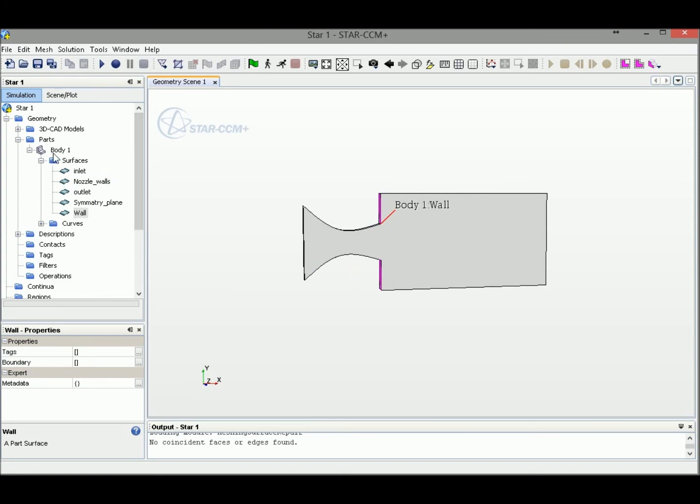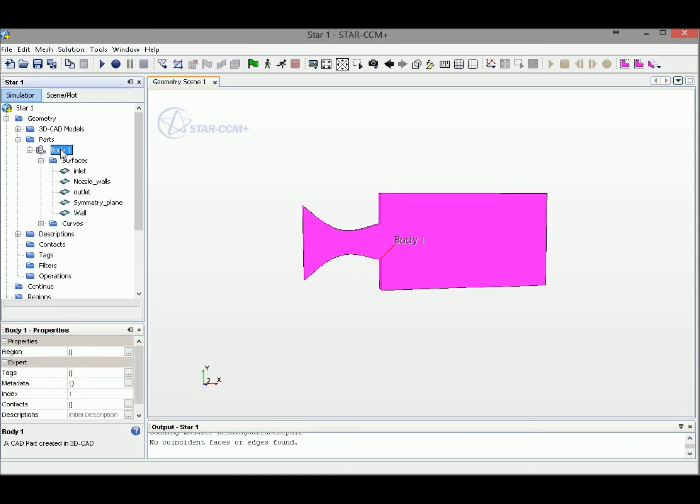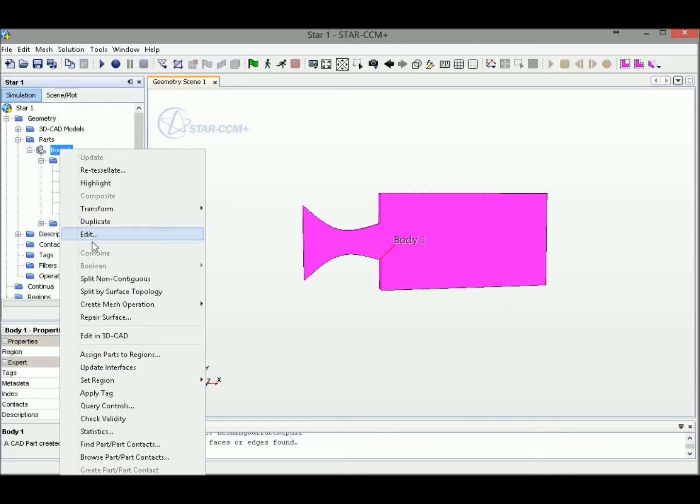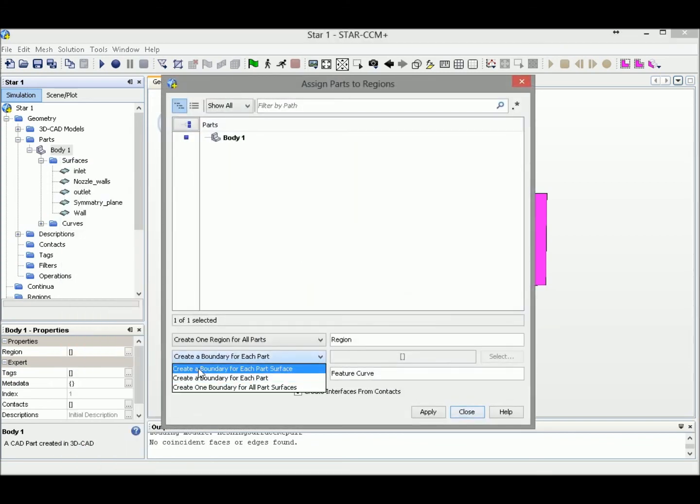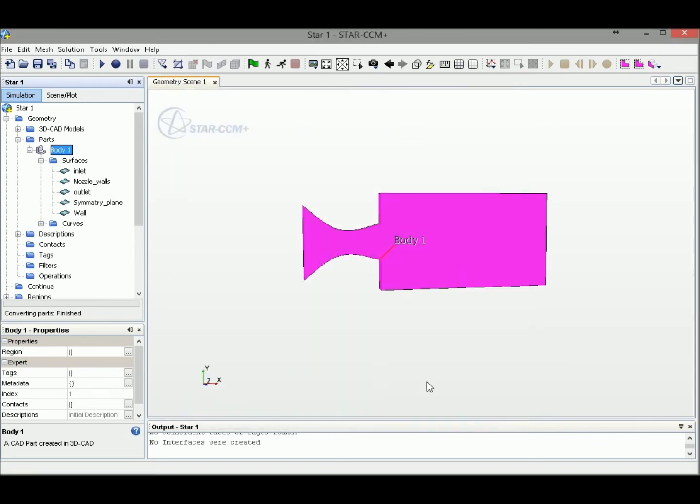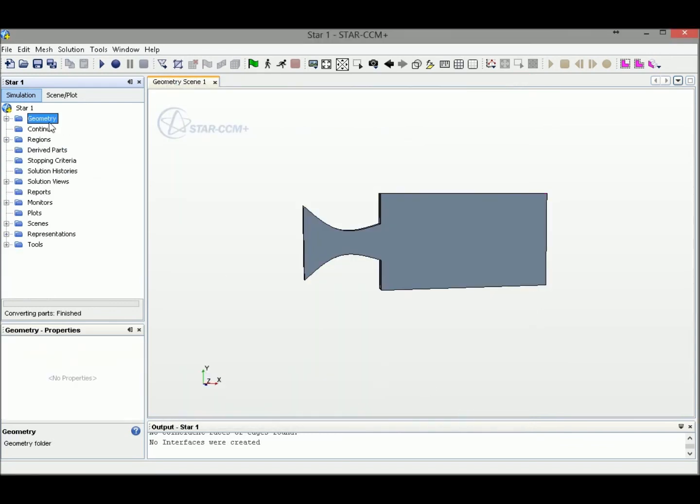So we can just assign this part to simulation regions. Assign Parts to Regions. Let's change to Create a Boundary for Each Part Surface. Then Apply, Close. So that collapses the geometry, and we go to Regions.